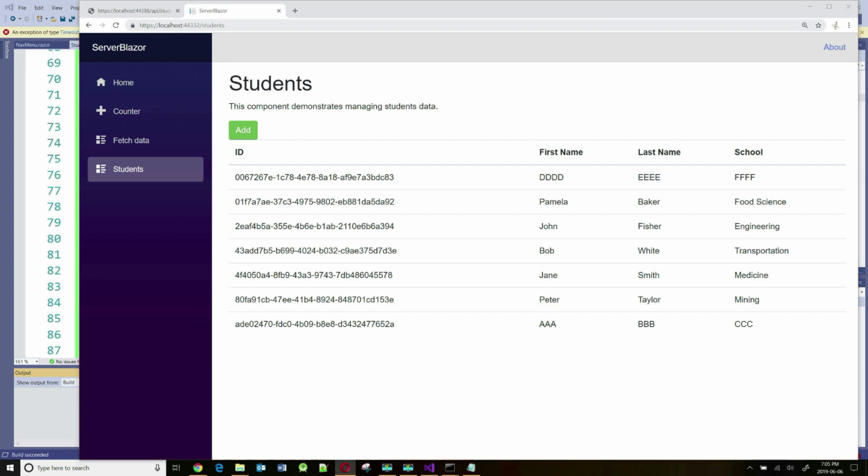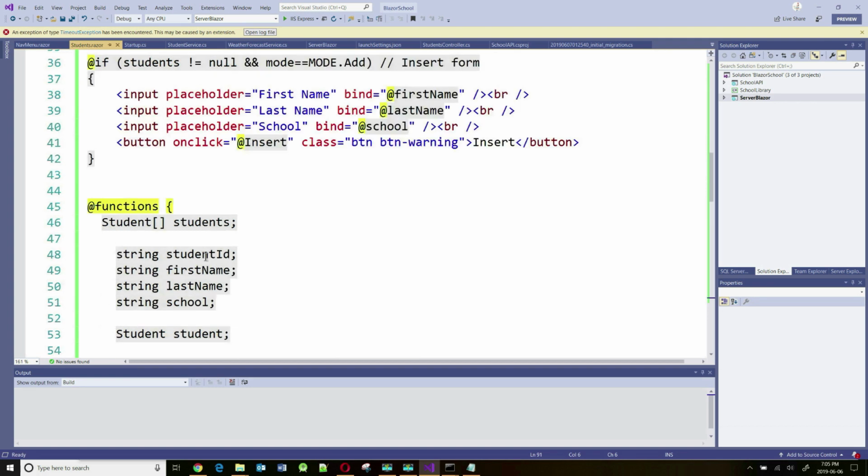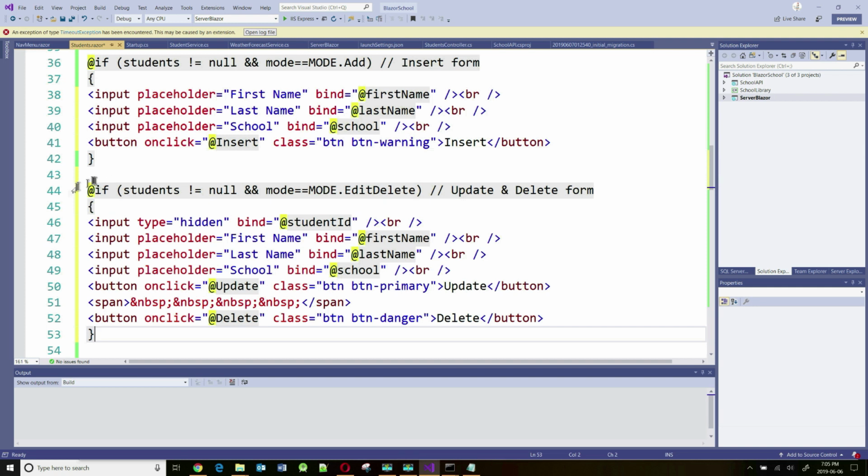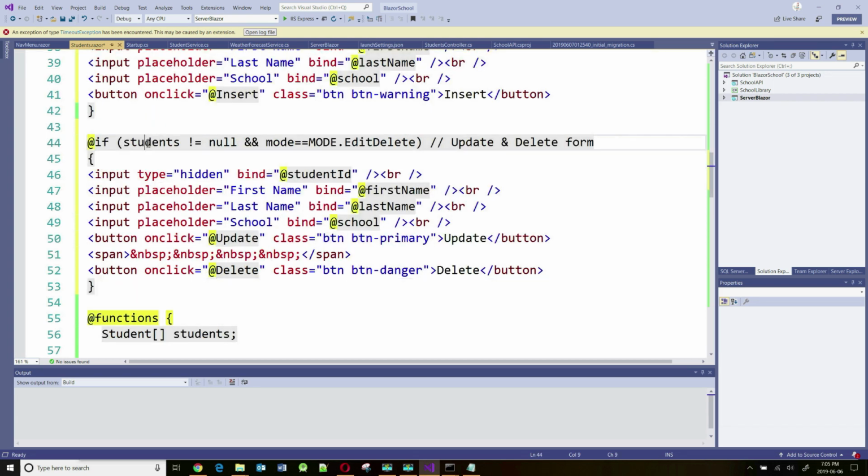Let me add a form for that. Close this and go back, and just under the form for inserting data, I'm going to add a form for updating and deleting data. I can combine both of them. So if students are not equal to null and the mode is edit and delete, I'm going to save the student ID in a hidden input field. I'm going to display the first name, the last name and the school, and I'll have two buttons, an update button and a delete button.